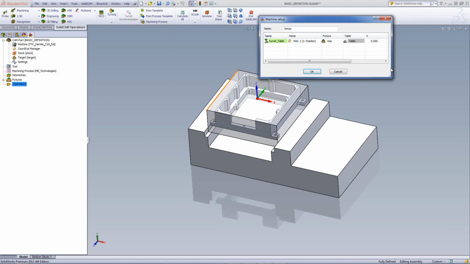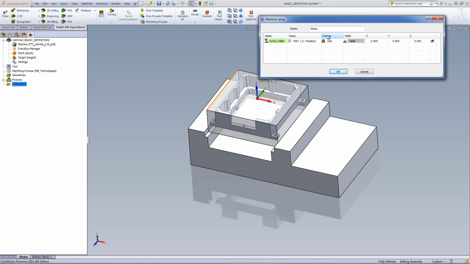In the machine setup, we can choose our fixture, which you see over here is already available, called vise. And in the Z level, I'll just put in the value of 74 millimeters. What this will actually do is that when we run our machine simulation, we will actually see the vise sitting directly flush on the top of the table itself, with this being 74 millimeters above the table.